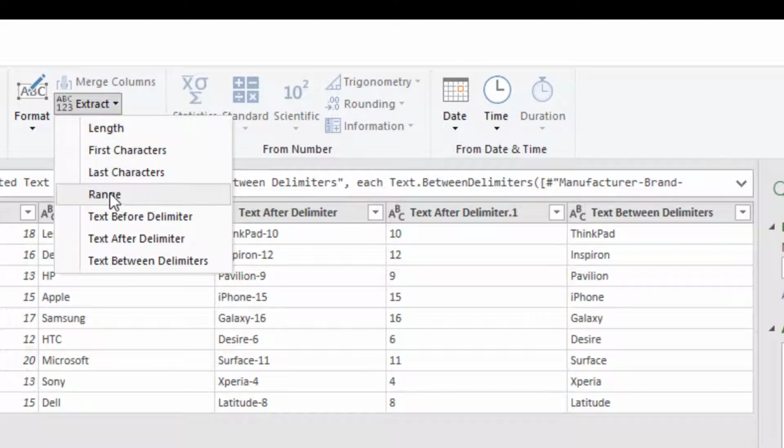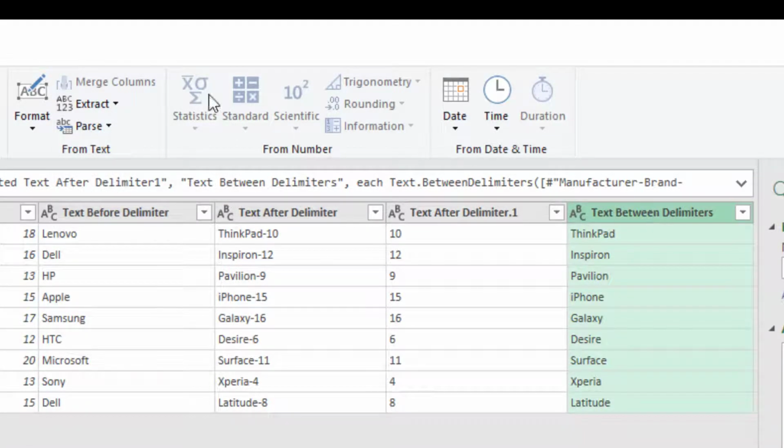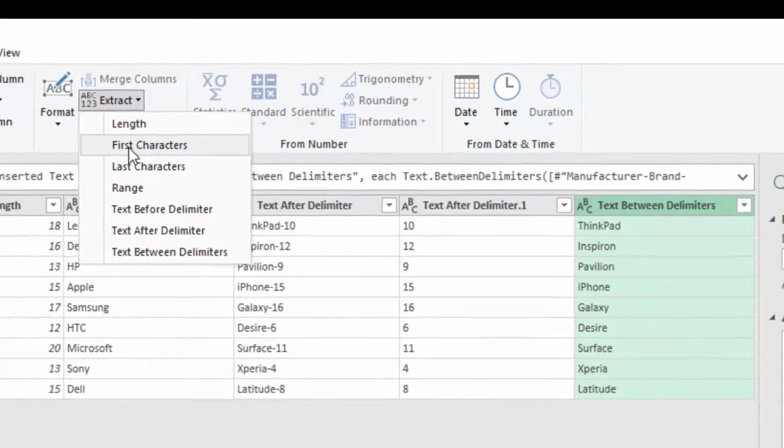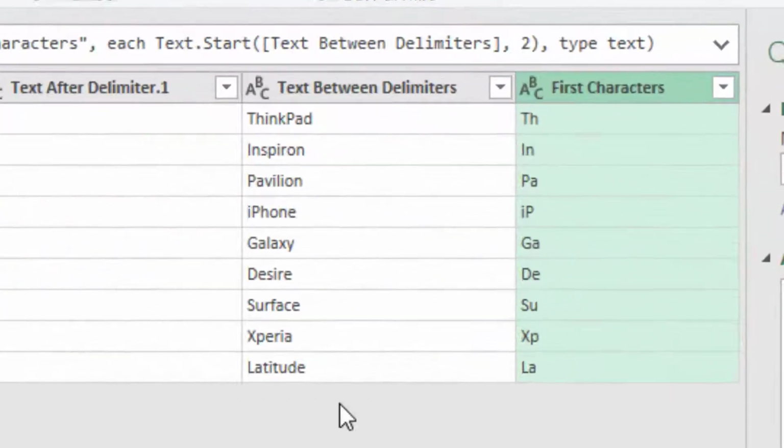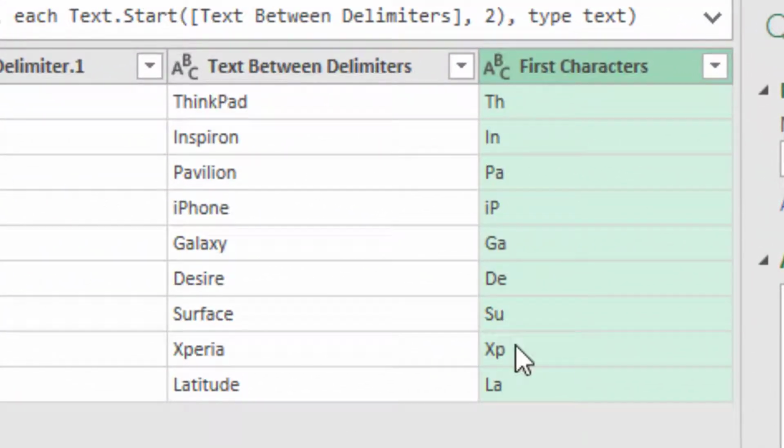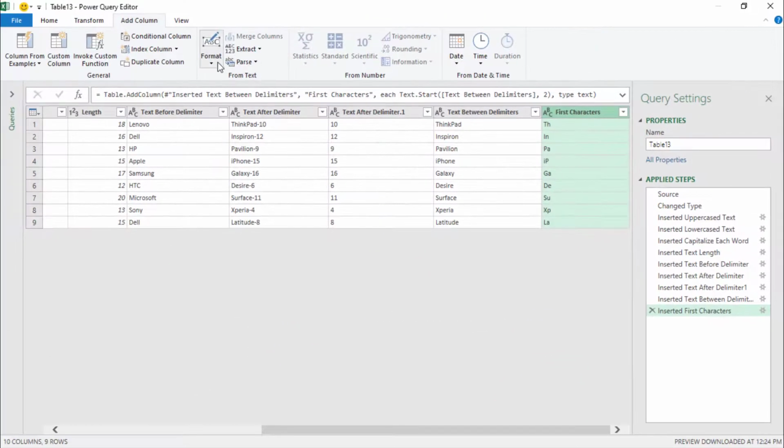So there are a number of options that are available in extract function feature here. I can get a range, I can get the first characters. For example, if I select this column, and if I want to extract the first two characters of this column, I can do that. Let's click OK, and there you go. ThinkPad, first two characters of everything comes here. So a number of transformations can be done using this format as well as extract.